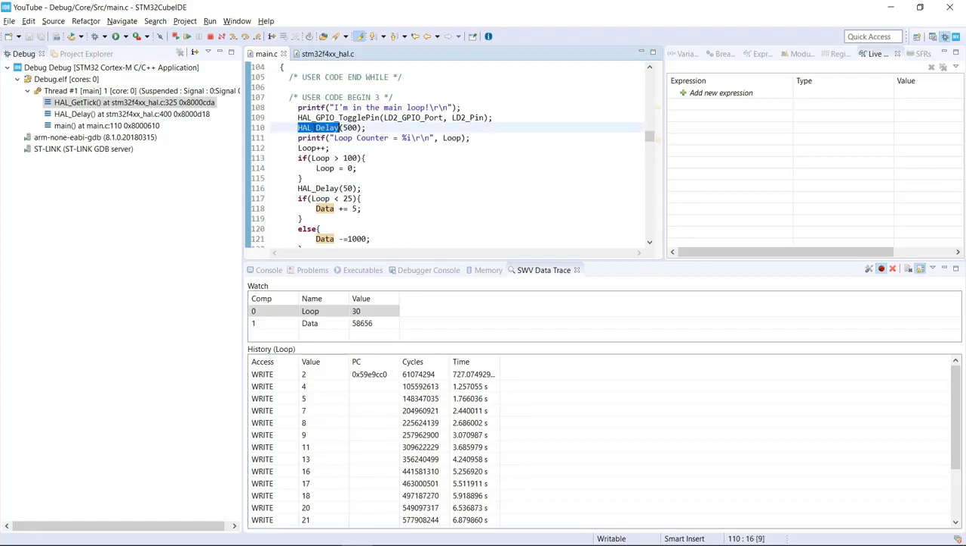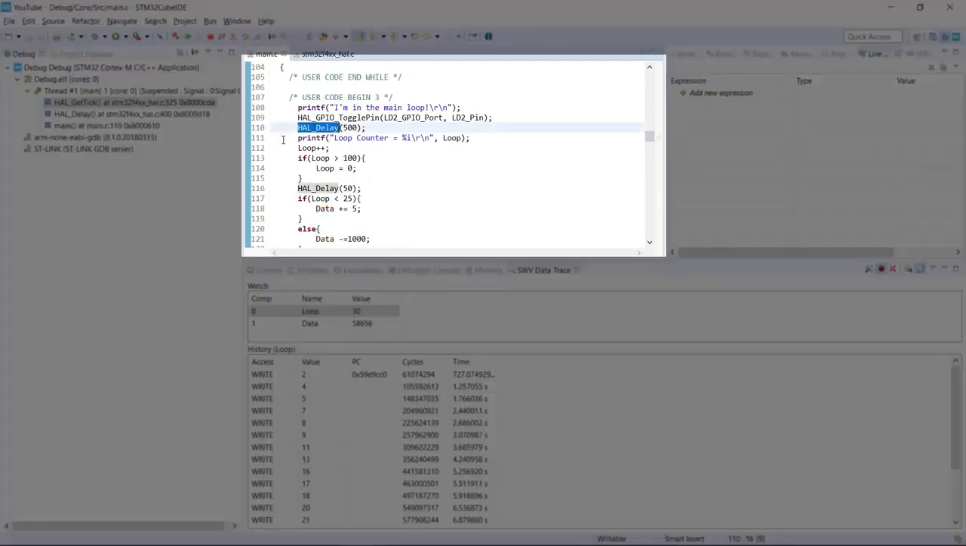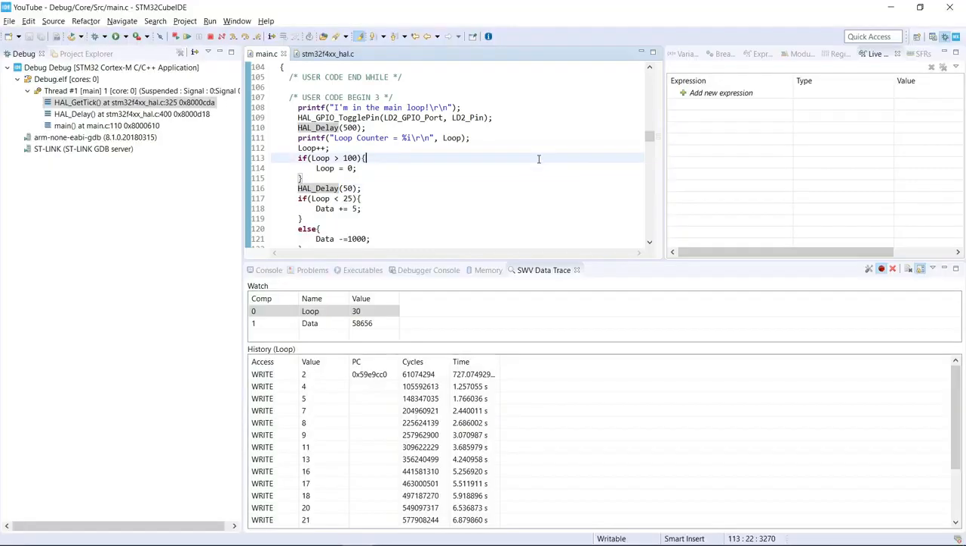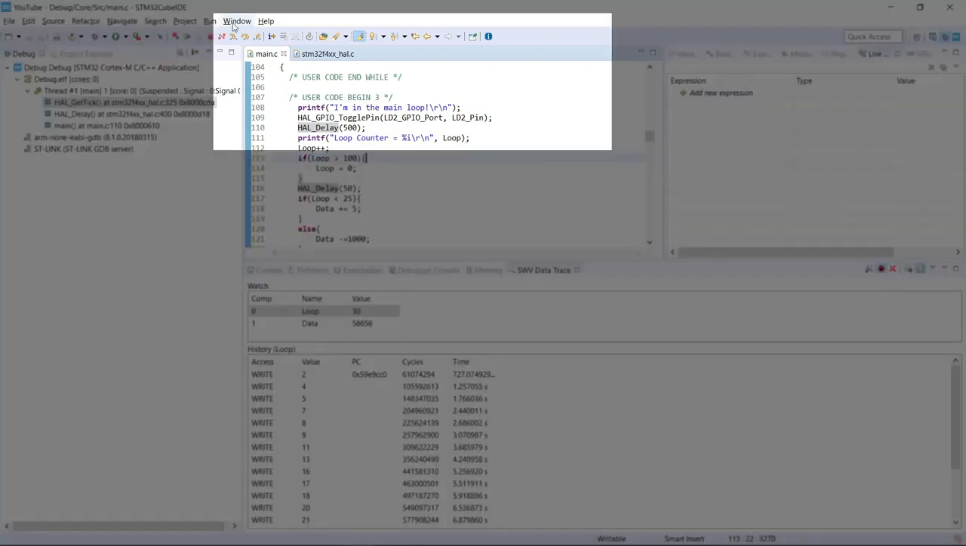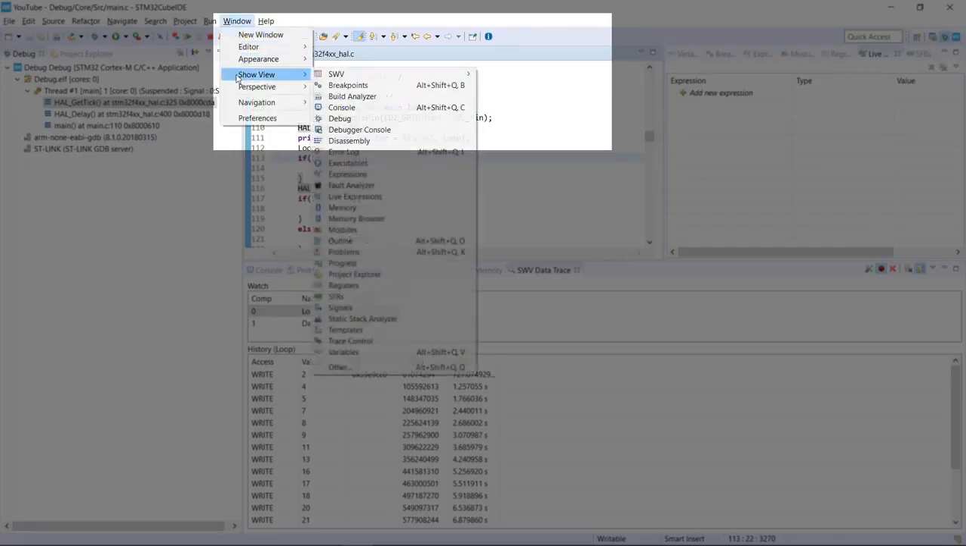So if you guys recall, there were two HAL delays, one here and the other one here, plus the time to execute the code itself. So this information is actually a pretty accurate measurement of time span. Now let's say that I want to also add a graph with the actual data that I'm acquiring. So I'm no longer interested in the value that I'm fetching, but the actual plot of this data over time. So what I can do here is go to Window, Show View, Serial Wire Viewer, and then go to the Data Trace Time Graph.